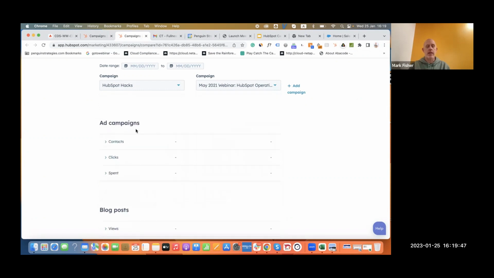Then I get to add campaigns. So you can see here, what's interesting is we've actually had no paid ad campaigns connected to any of these at the moment. So there's nothing coming through. No blog posts for some reason. They're either not connected to this campaign, but they should be.